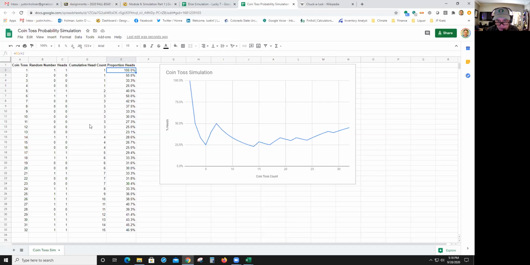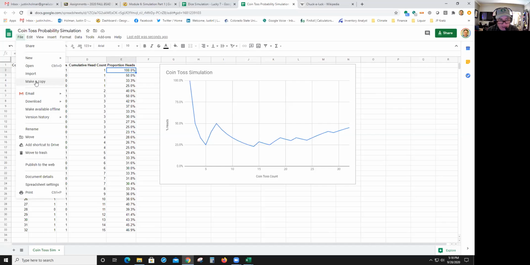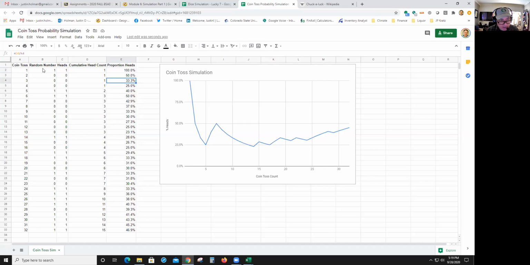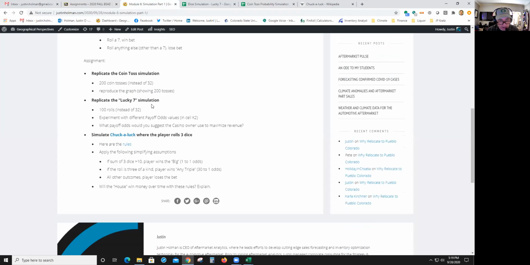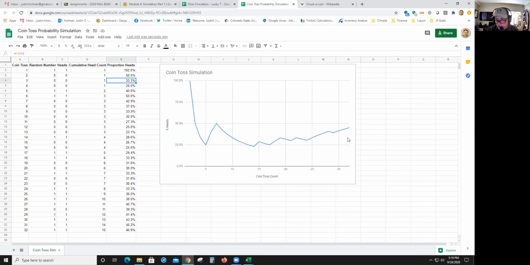But what I want you to do is replicate this, right? So you'll make a copy or you'll download to Excel and see if you can do it in Excel. I haven't tried this in Excel, so I assume this will work, but I'm not certain. The graph may be a little different, so somebody let me know how it goes. And then just replicate this, but your assignment is, instead of 32, do 200 coin tosses and still make this chart, right?